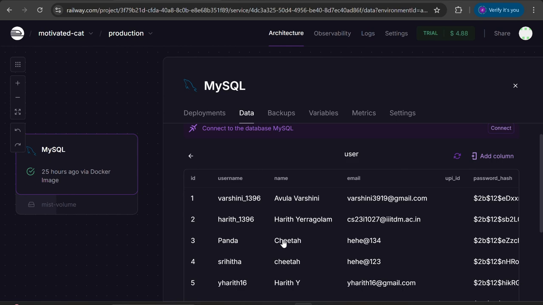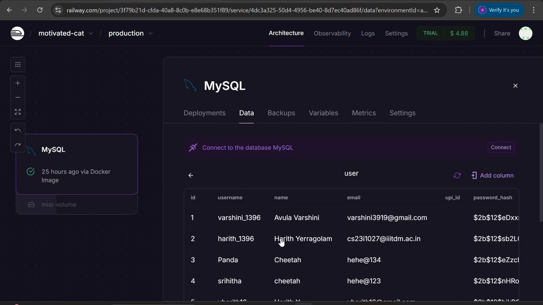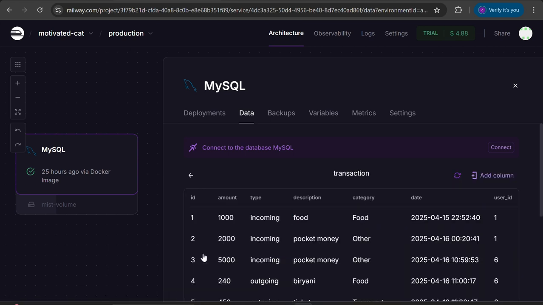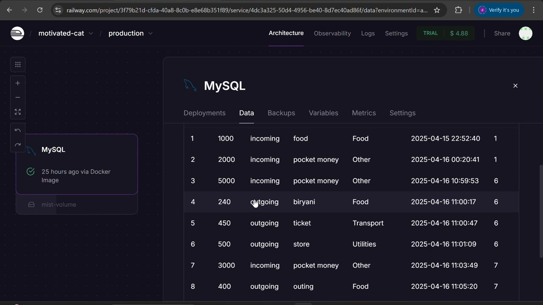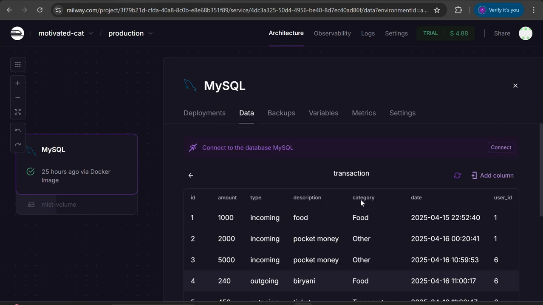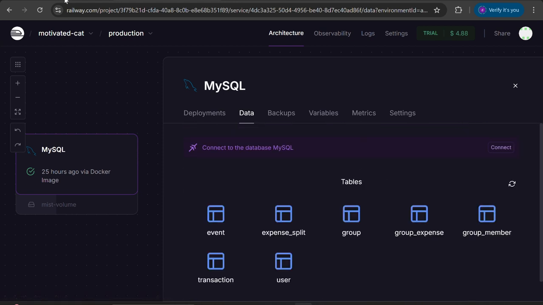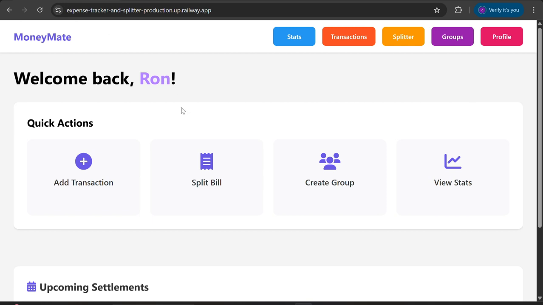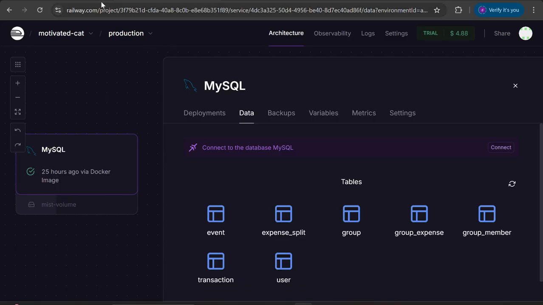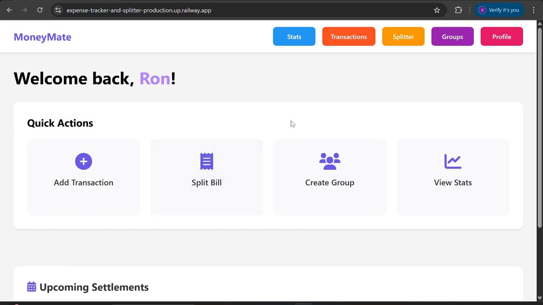Here we click on user table, we can see the user information like their name, email ID, etc. And if we click on transactions table, we can see the amount, type, description, category, everything at once. So this is how our website works. All the information is stored in the database, and whatever changes which we have done here will be reflected in the database also. Thank you everyone.